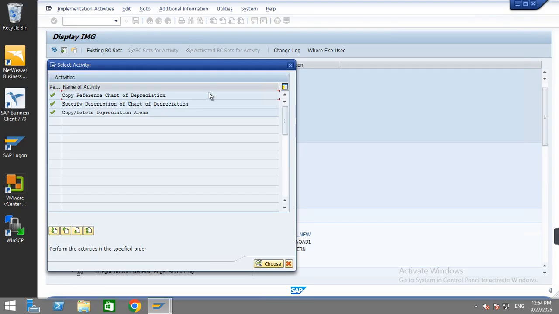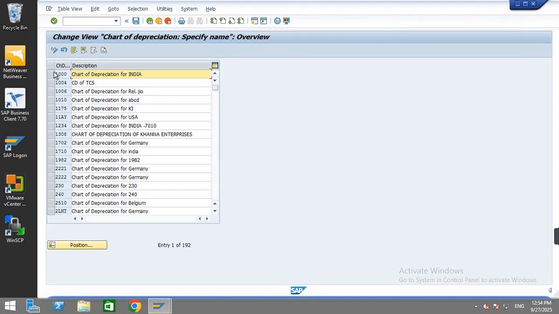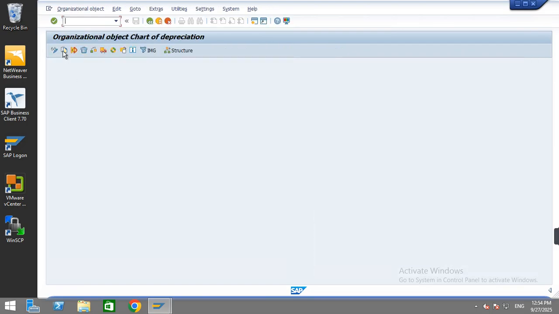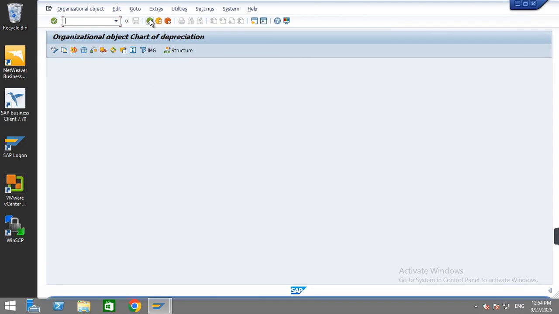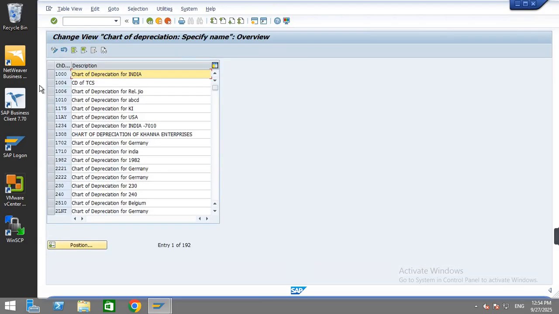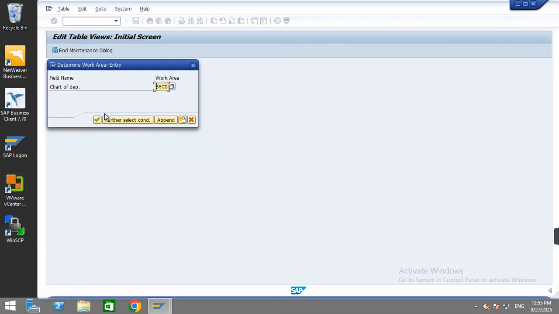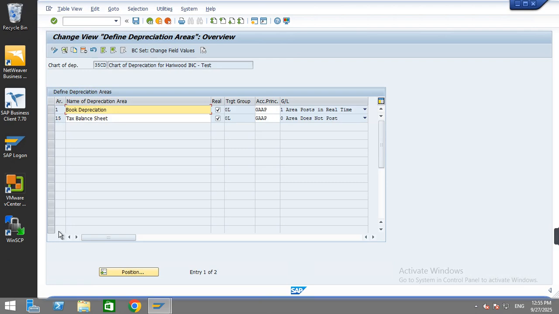So in here we do the three steps. First I visited here and checked which company I should copy, which is one. I have taken 1000. Then moving to the second step, I have copied it from the 1000 to my company, to my chart of depreciation. And in the third step, again we return back. We changed the name, and then we went to depreciation area where we gave the chart of depreciation, enter, and we removed all, keeping the two: one related to my book depreciation and one on the basis of my tax. Clear? Yeah.